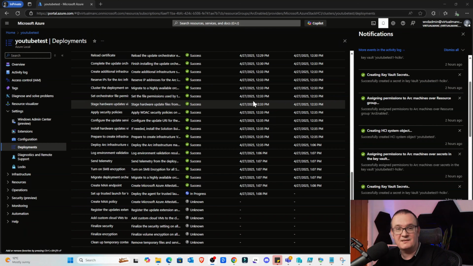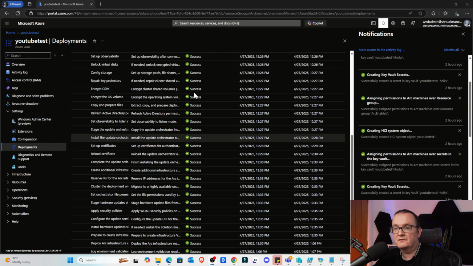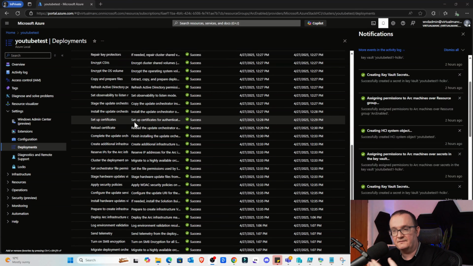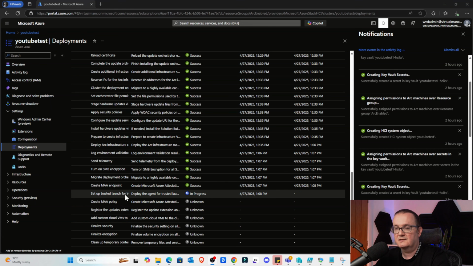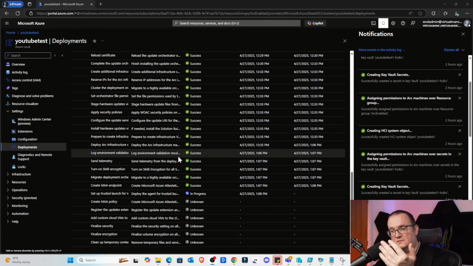It's not fast. Obviously, this is just a normal SSD, so give it a faster disk. It may go a bit faster, but you can see here it's done the domain join, set up some certificates, it's created a cluster, it's applied security policies, it's set up trusted launch, which it's doing at the moment. These jobs that it's got to do, they seem quite small. Hopefully, it will get finished quickly. All right, not long to go. I'll give you an update when it's finished.